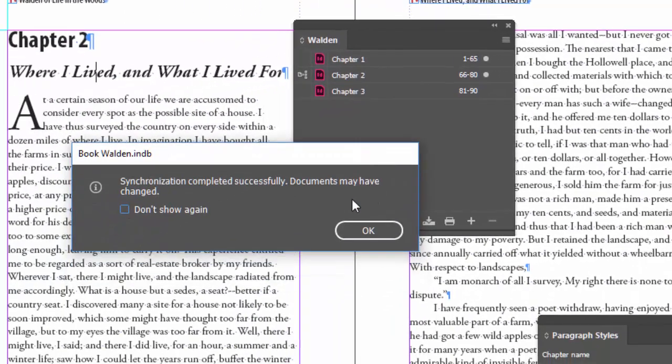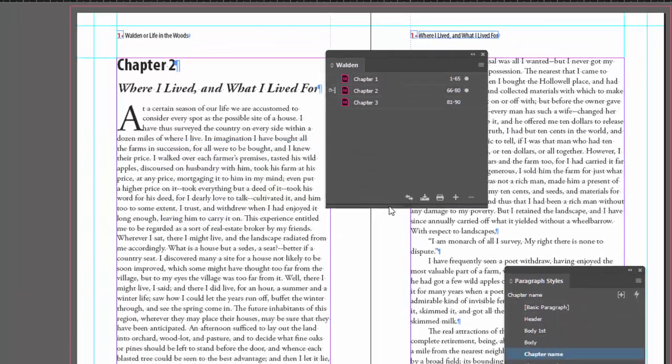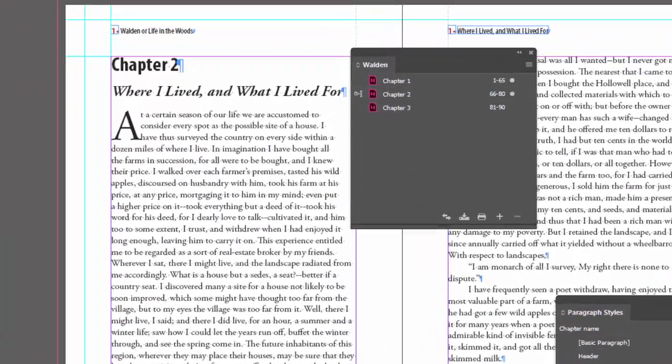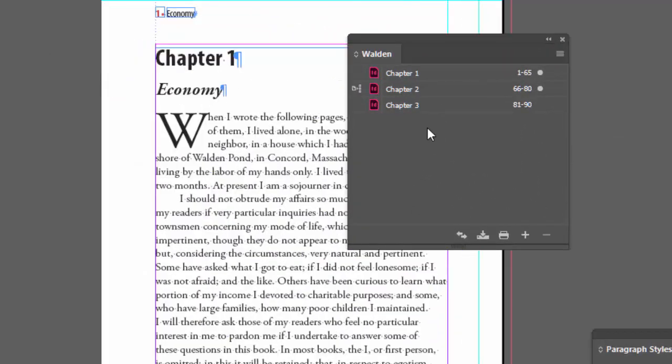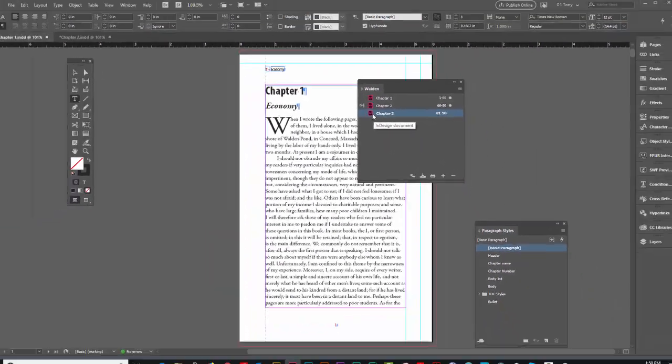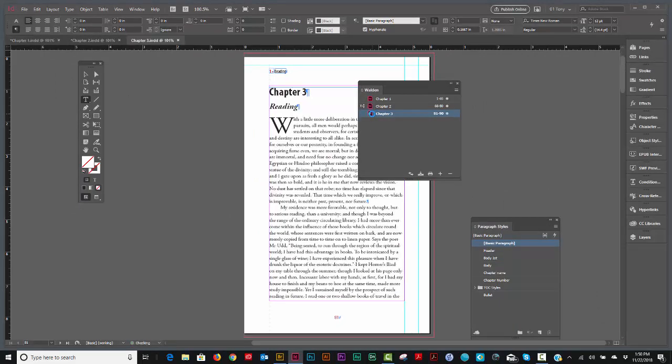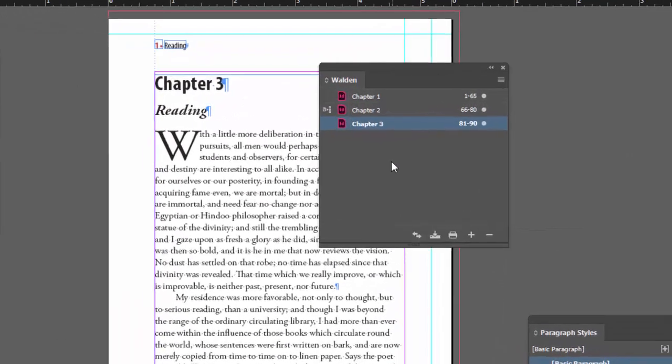I'll get a little message that synchronization was changed, some documents may have changed, and I'll say OK. So now if I go to Chapter 1, you see it's changed, and I'll open up Chapter 3. This wasn't even open at the time, and you can see that also updated.